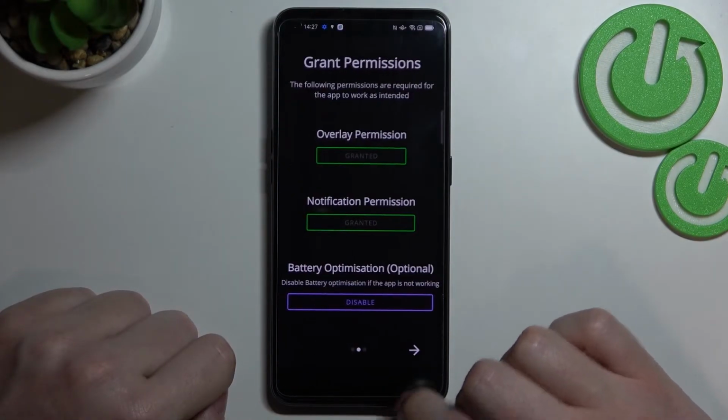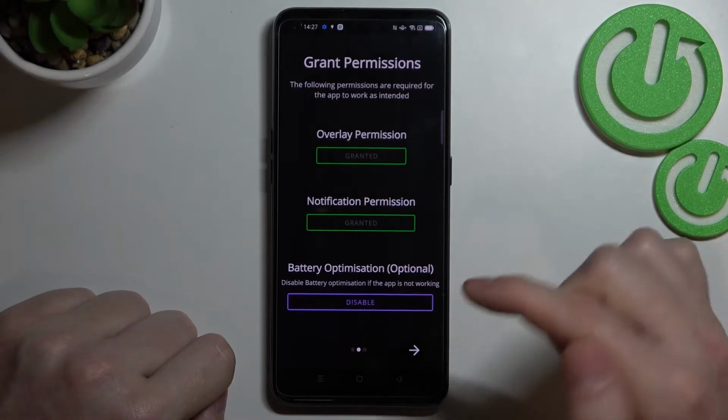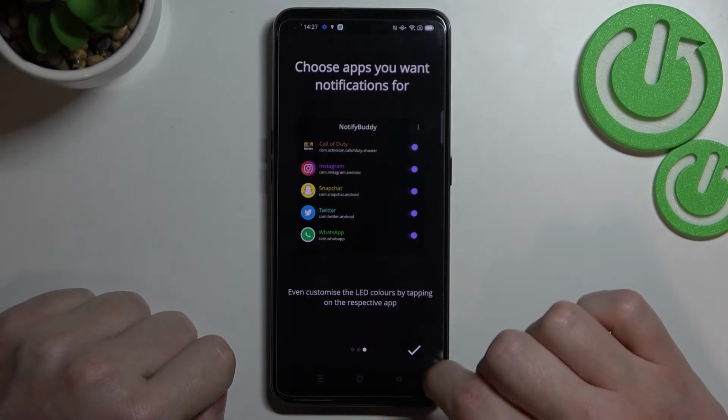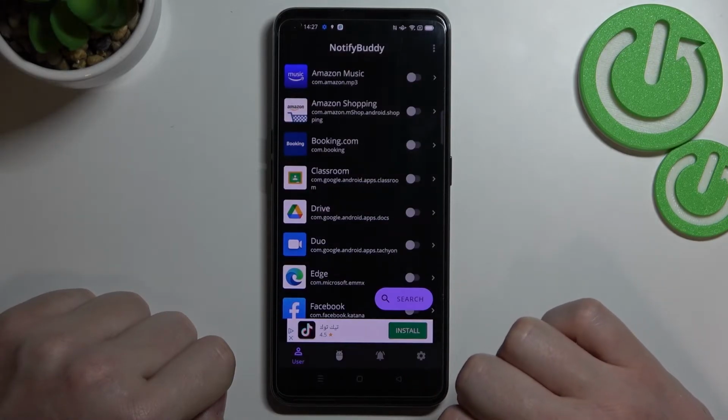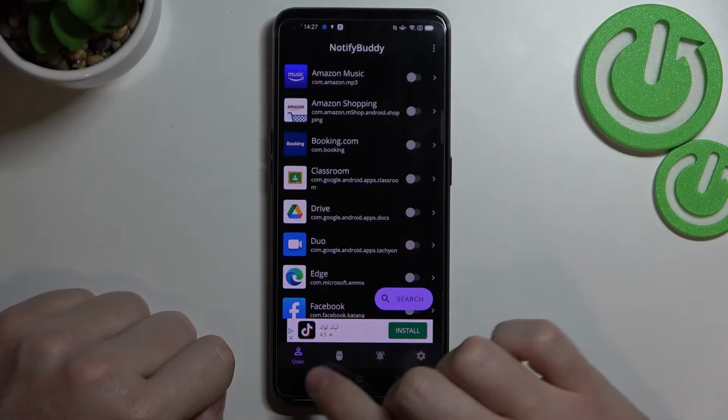Now go back. And right here we have battery optimization, which is optional. You don't need to disable it unless the app doesn't work properly. Now let's move to the next step and accept. From here we can start using our app, and we have 4 tabs down here.